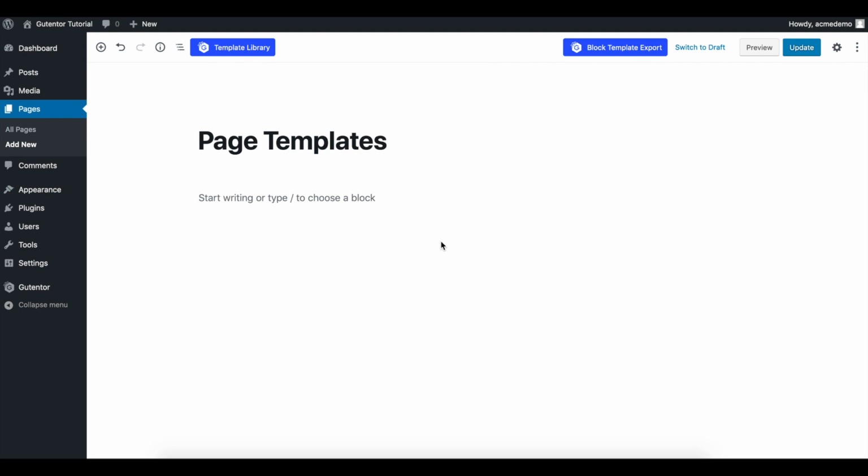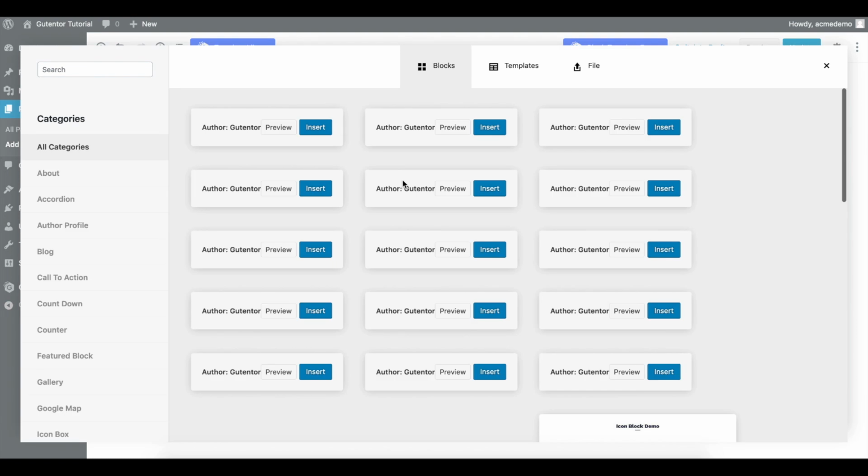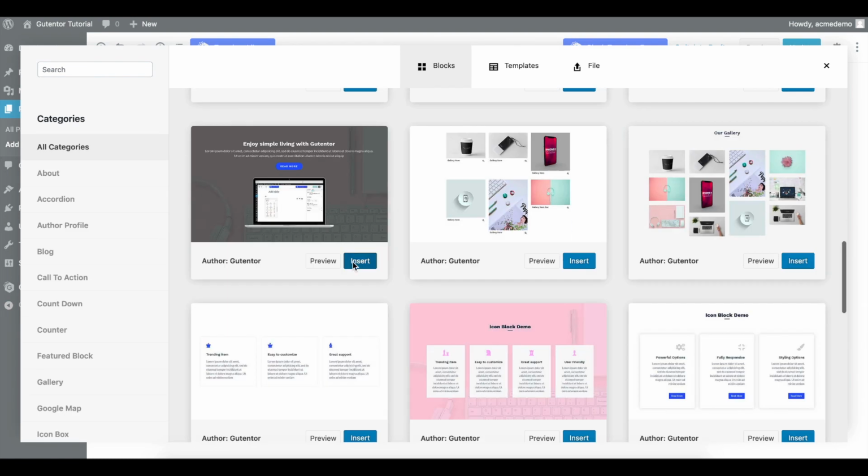Hi everyone, in this video I am going to show you the different page templates that come with Gutentor. So this is one page, and let me add the block here. I'm adding this block for the example.